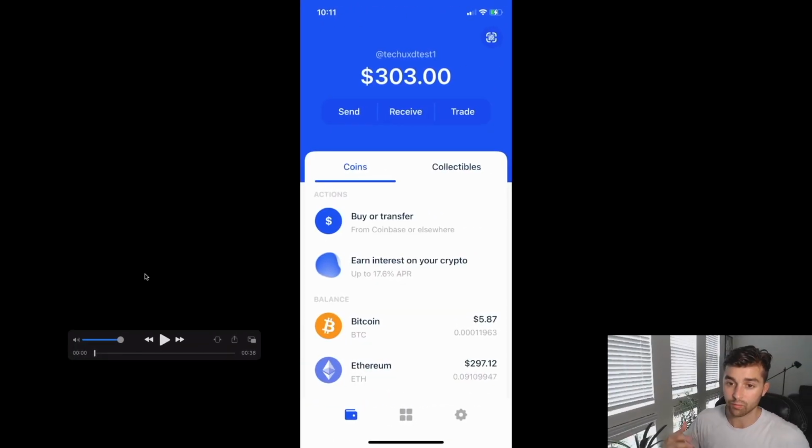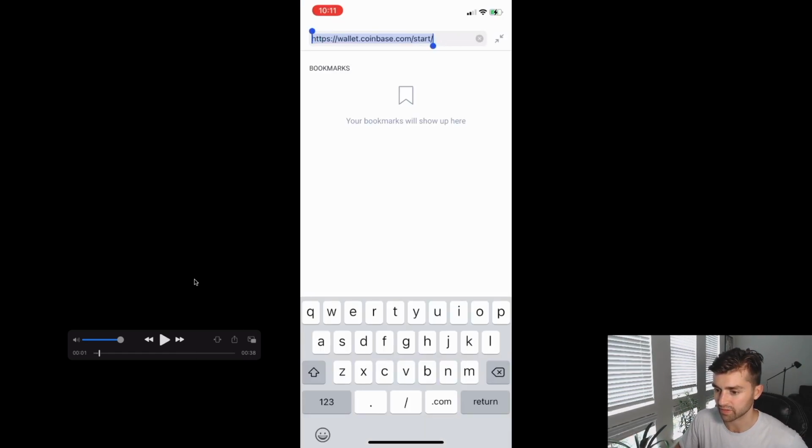Now we'll move on to a really exciting feature called a DApp Browser, and it's the central icon down here. And what a DApp Browser is, it's an internet browser just like Safari, but within the Coinbase Wallet.